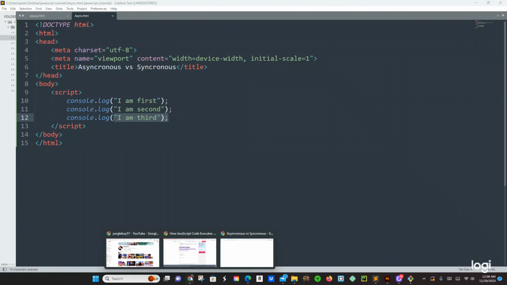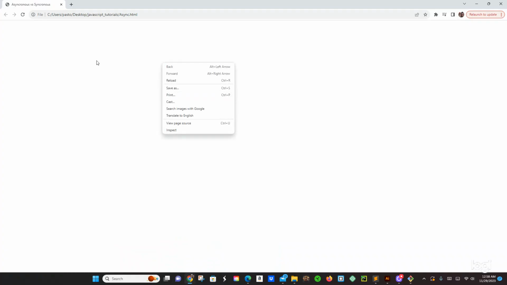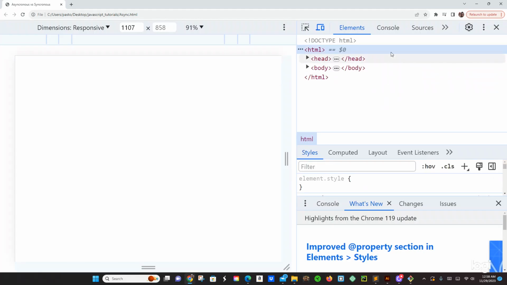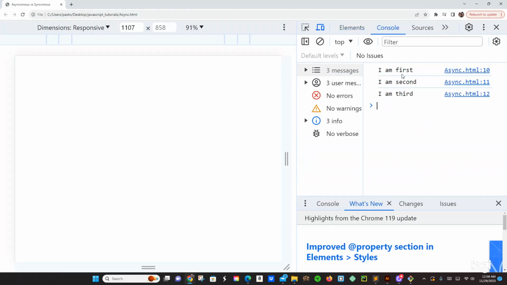If we go check in the browser, let's refresh it, go inspect, and then go to the console. That's what we have, right? I am first, I am second, I am third. This is what synchronous is. It's going line by line, right? Now, if we want to use asynchronous JavaScript, you can do different tasks at a time, but it will still execute the program. So this is what we have to do.